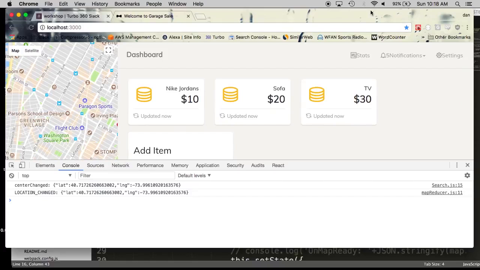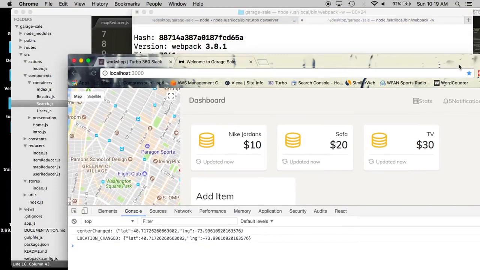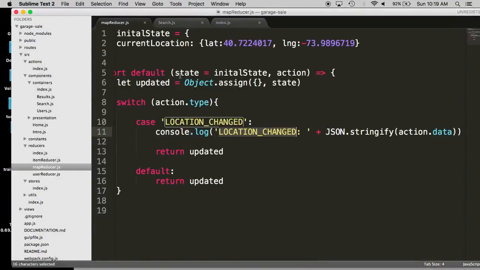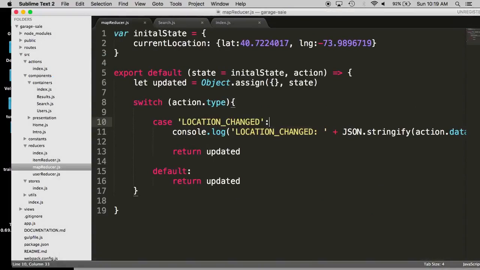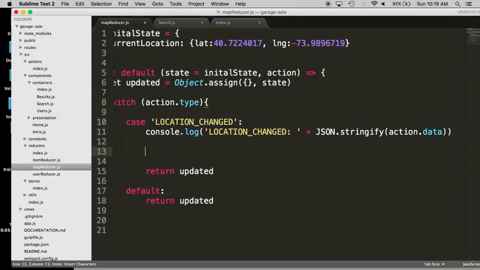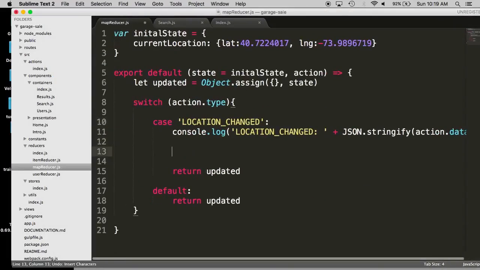So now the data has been successfully passed to the reducer. And we're actually even seeing the lat long, which is the exact same coordinates as the one from the container. Make sense? So it was successfully transferred. Now that we've confirmed that, going back to the map reducer, remember, this is just a console log. We didn't actually do any logic. So what should we do now?